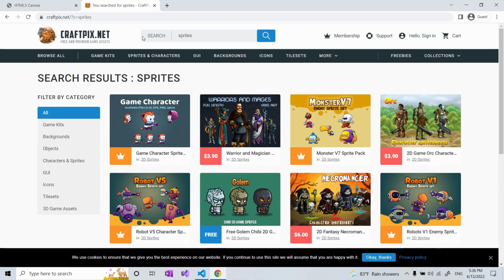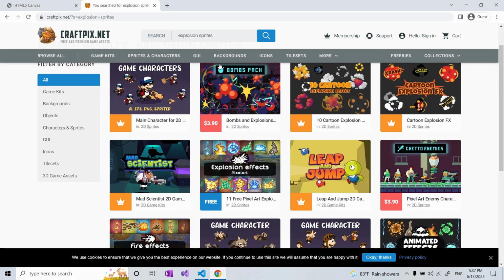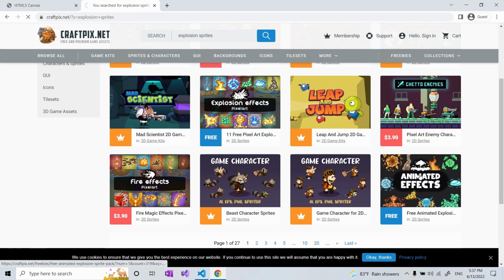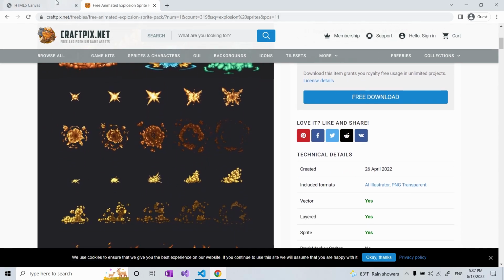I think it's called Explosion Sprites. Okay, yeah, this one, it's a free one. You can download it once you actually sign in for an account, and it has all of the sprites. So we use this one and we use that one. So yeah, you can download them and try it yourself, and I'll see you in the next episode.